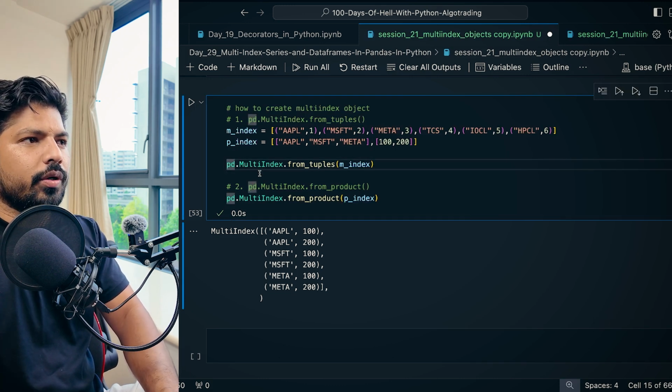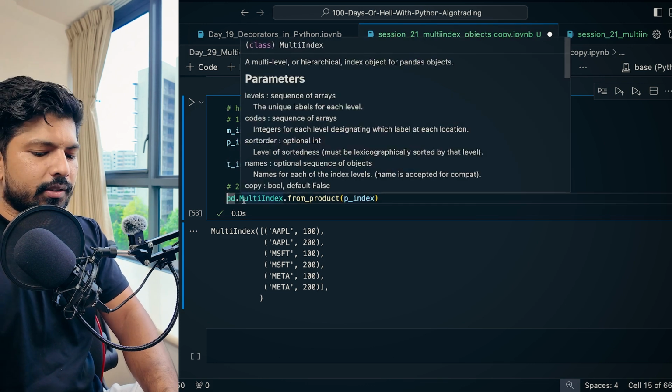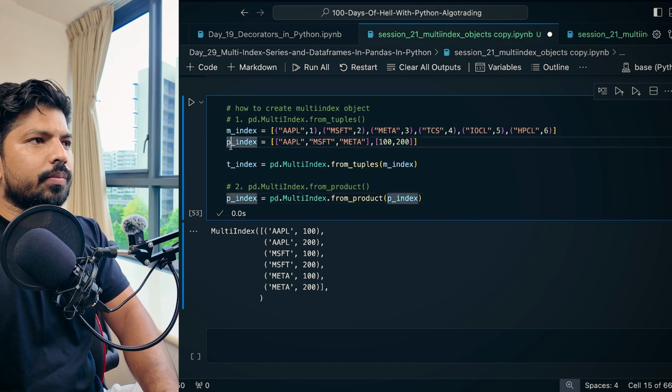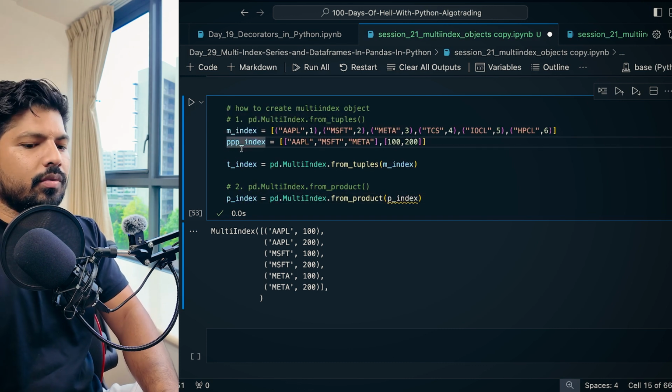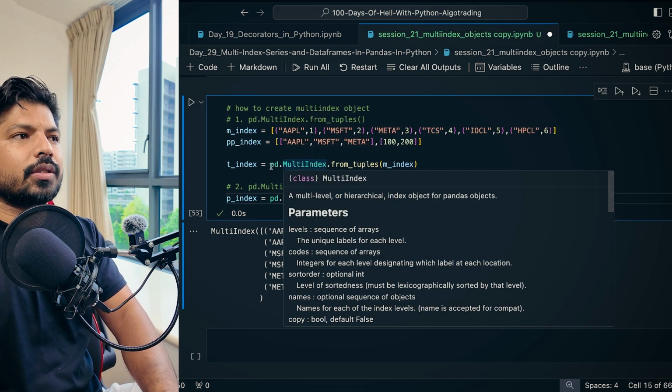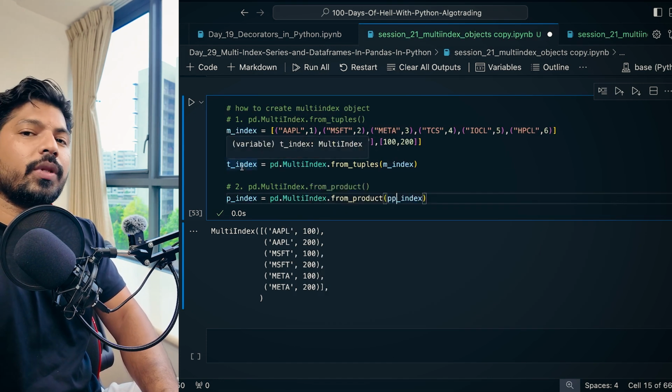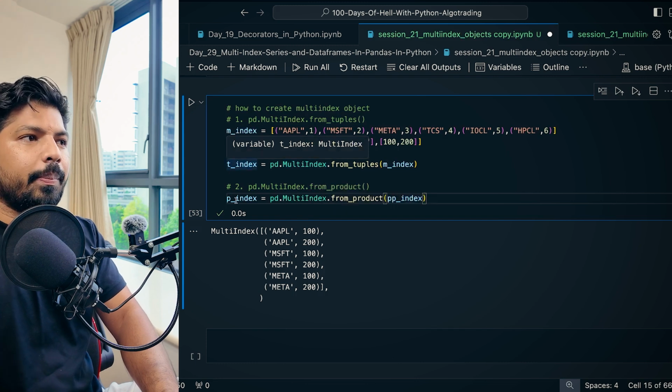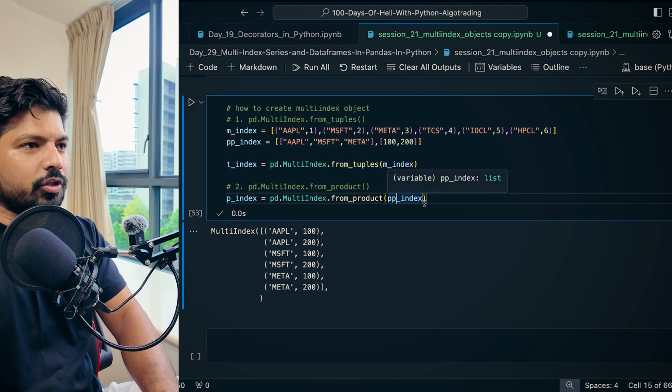Now we will assign some values here. Let's say tuple, so t index, and here we can provide a value, let's say p index. Let's change it to something else, pp, just for now, so it will not conflict. Okay, so now we have 2 multi-indexes. One is t index, that is made from the tuples, and the other is p index, that is made from the products, right?